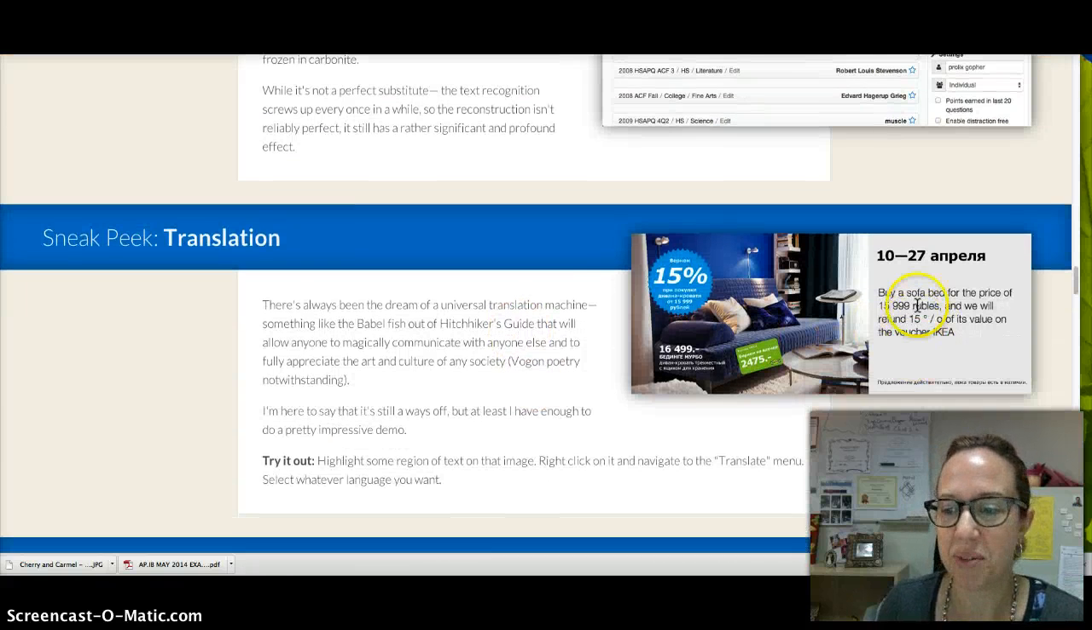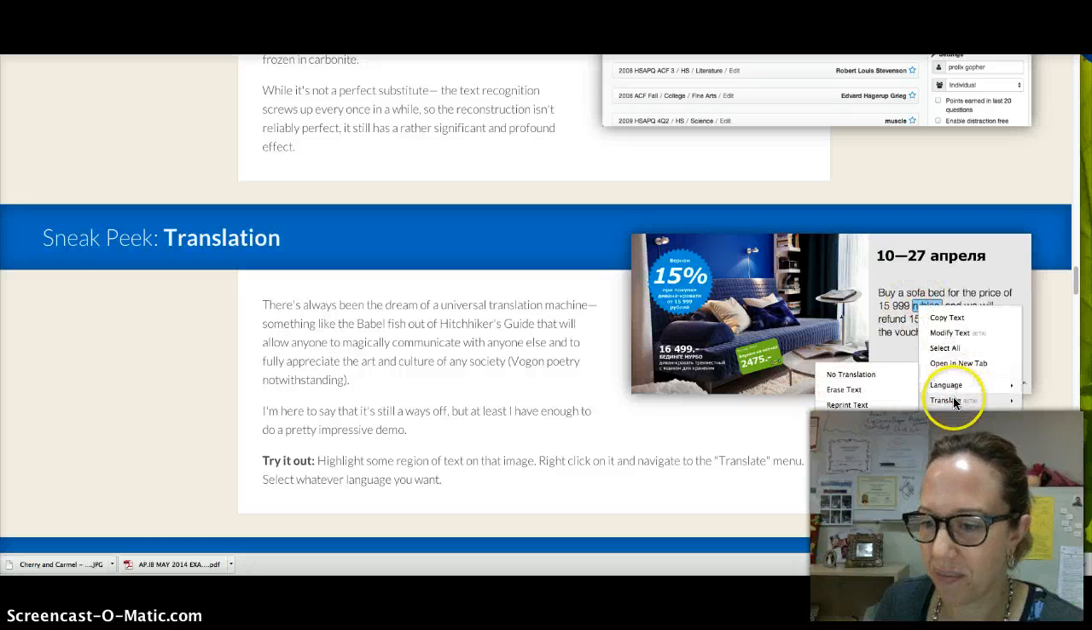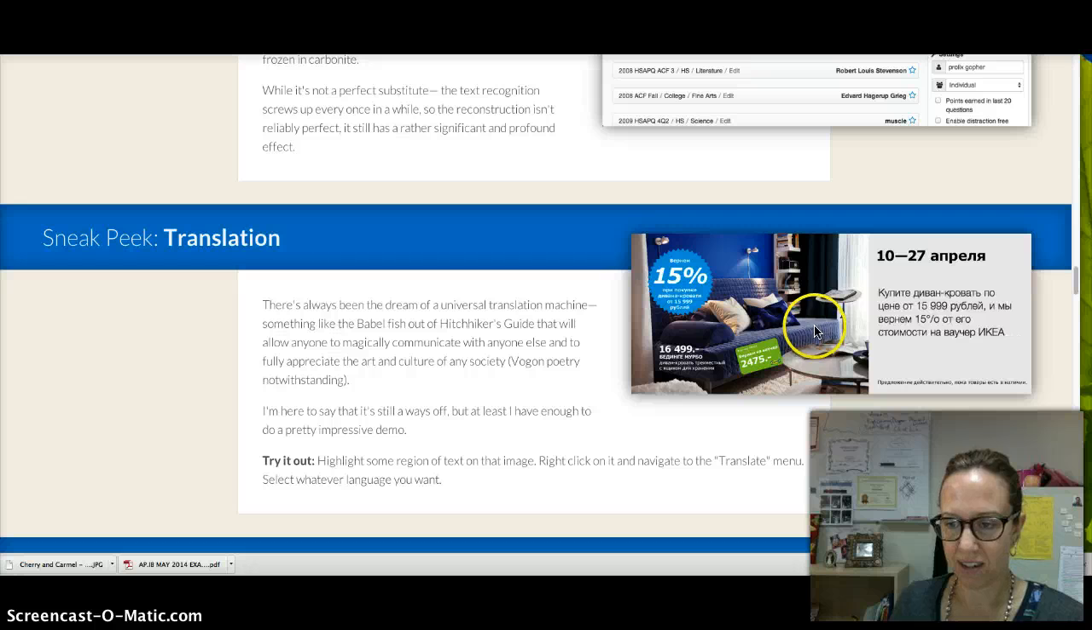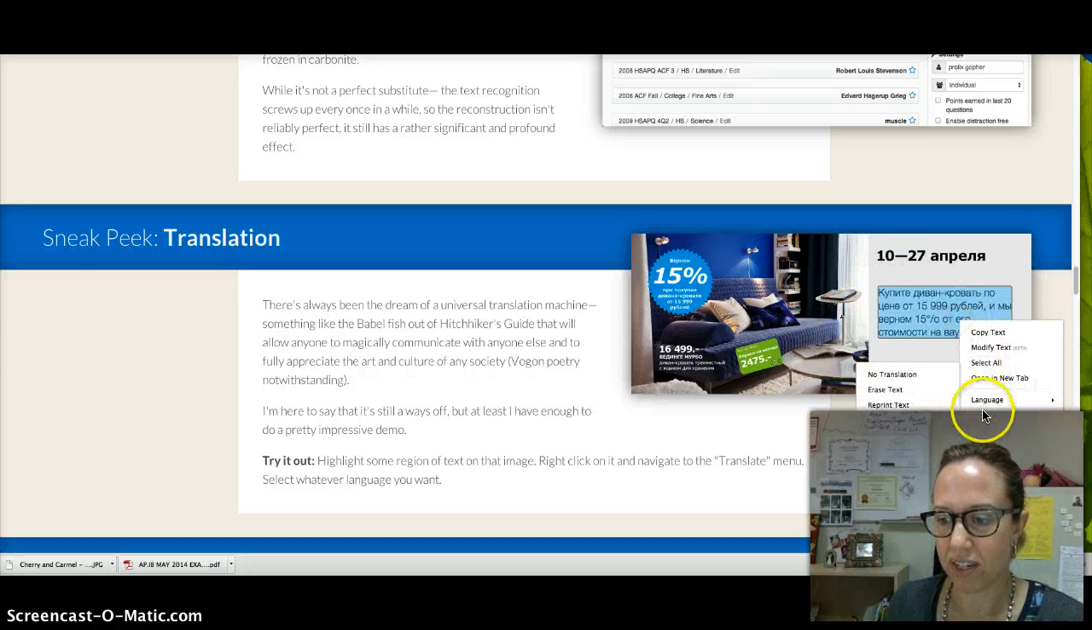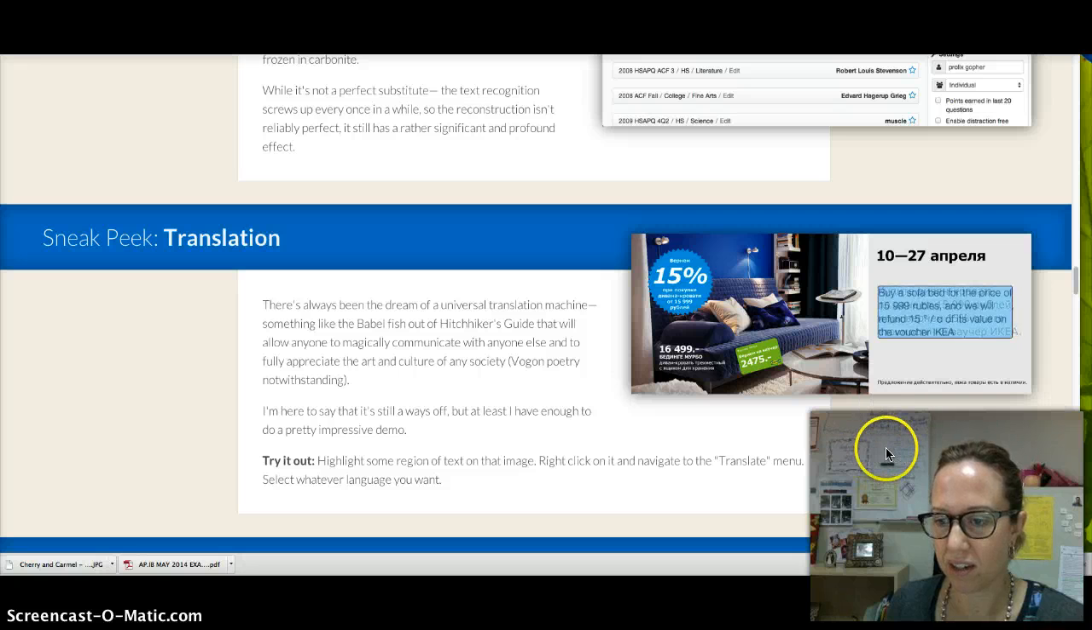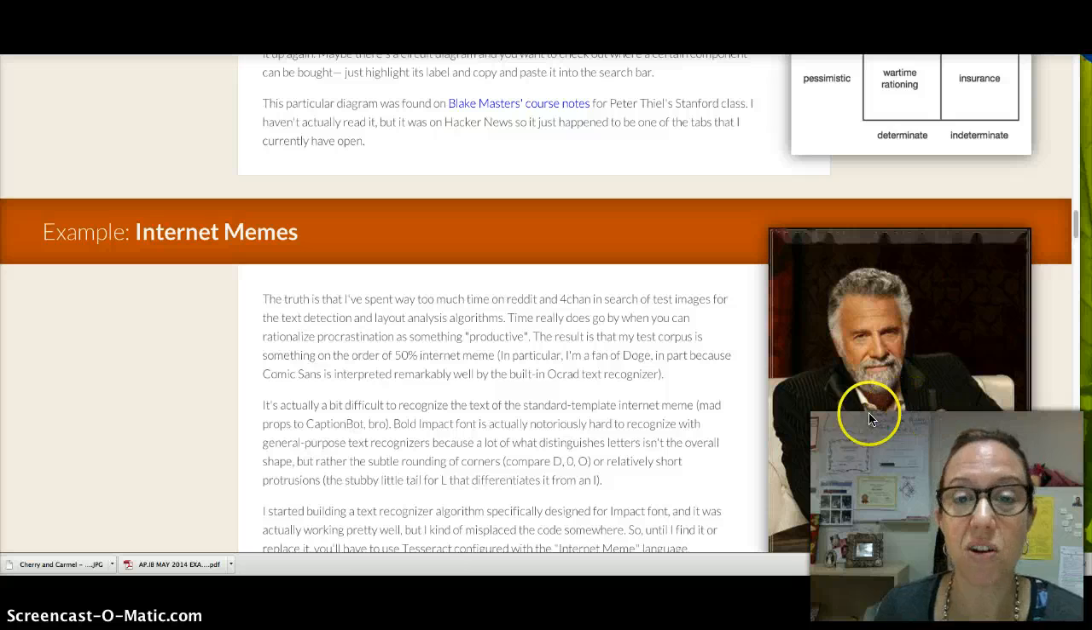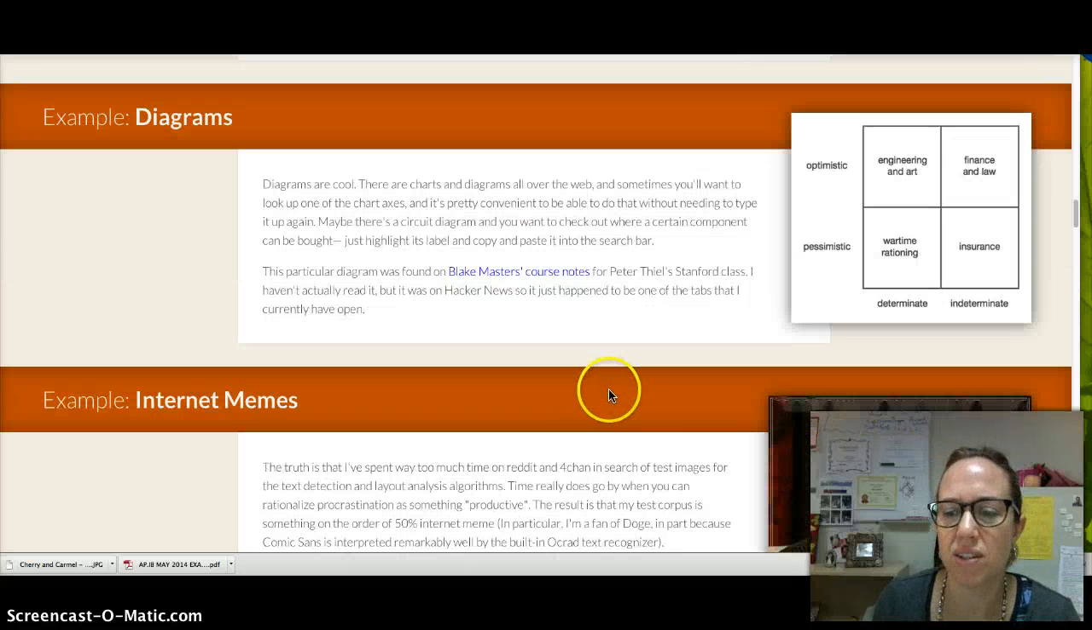So here's the example of translation. So originally when I first looked at this, it was in Russian. So translate, English, and there you go. So I think this has so much potential and has so many uses.